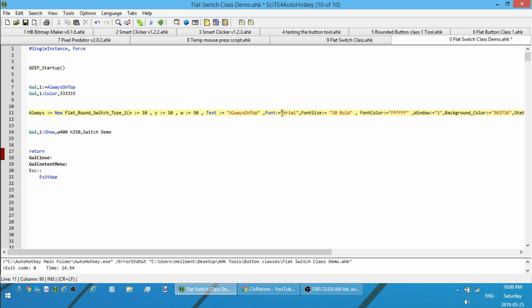I'm going to leave the font to be Arial. Because this is using the GDIP library, in the normal GUI, when you set a font, if you're sharing your script with somebody, if they don't have the font that you select, it'll default to Arial. With the GDIP, you can make it default to a specific font if the person doesn't have it, but I don't have it set up that way.